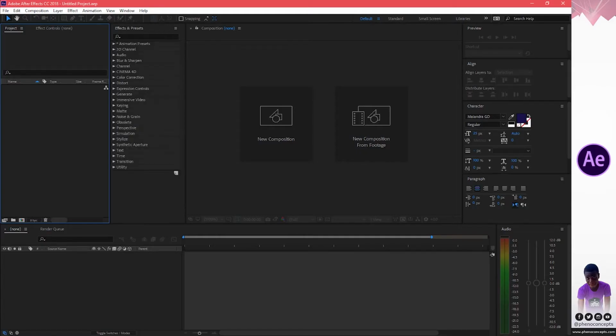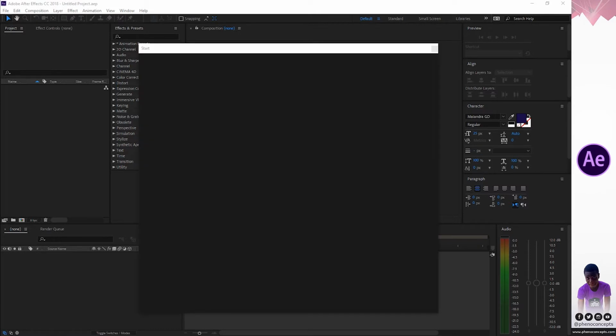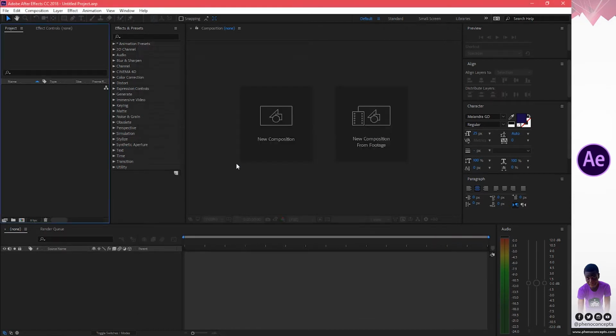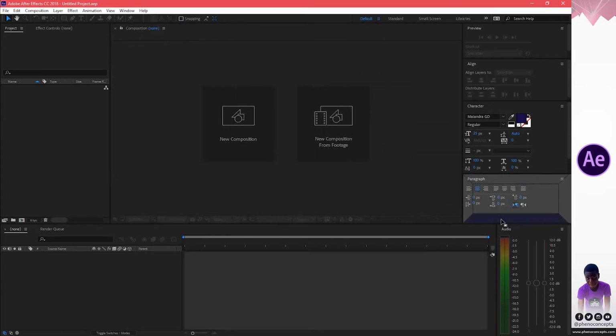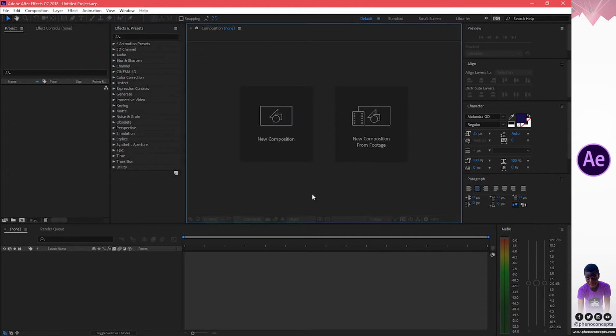Okay, so this is the Adobe After Effects interface. Now, if this is your first time opening it, then you are going to be greeted with this prompt. So we are going to just create a new project. So I'll click on new project. Now, the main difference between yours and mine right now is probably the effects and presets, which is over here for mine. Yours is probably hiding somewhere here, but I like to keep mine on the left side right next to the project. So I'll just do that right now. So let's just get that out of the way.